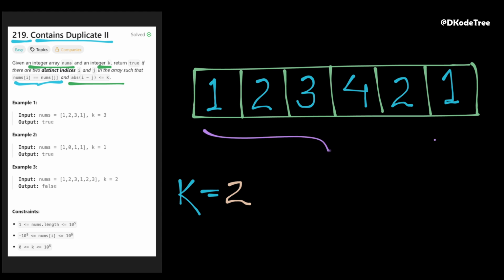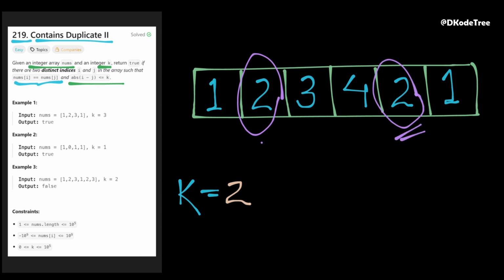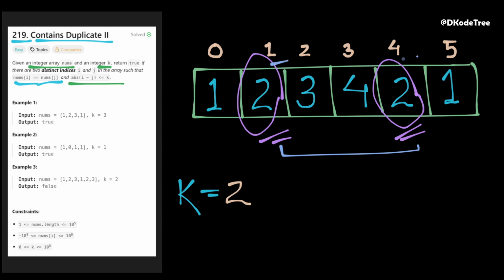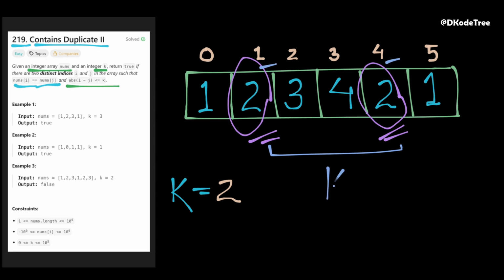Say we have this array as input. We can clearly see that the number 2 appears more than once in this array. But whether this 2 is considered a nearby duplicate of this 2 depends on the value of k. In this case, the two 2's are at index 1 and index 4. So the absolute difference between these two indices becomes 4 minus 1 is equal to 3, which is actually greater than the value of k.